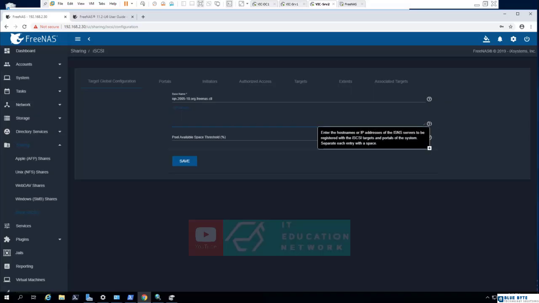I'm not going to use the name again because this device has not been joined to the domain, so the DNS in this situation is not going to work, the local or our own domain DNS. That's why I prefer to use the IP address, and the IP address here is 192.168.2.30, which is the IP address of the NAS. The base name for it, freenas.ctl, is fine.